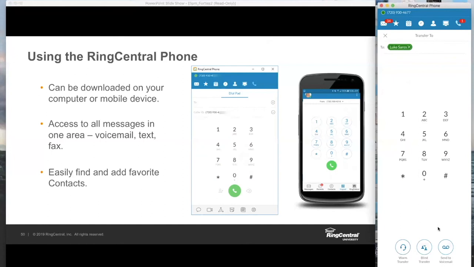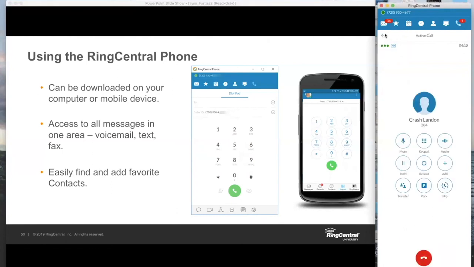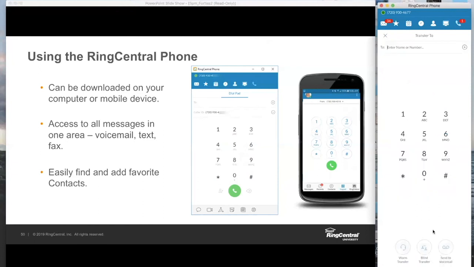And why are they there? Well, at that point, I'm asking Luke, hey, Luke, are you available to take this call from Susie? And if he says yes, I press transfer. If he says no, I say cancel, and what does that do? It drops Luke from the call, takes me right back to my customer, okay? And I can politely explain to Susie, hey, unfortunately, he's not available. Blind, as the name says, blindly sends the call over to Luke, whether he's ready for it or not. And then we have send to voicemail. So this entire process is almost identical on the mobile device, and it should be pretty straightforward, okay?